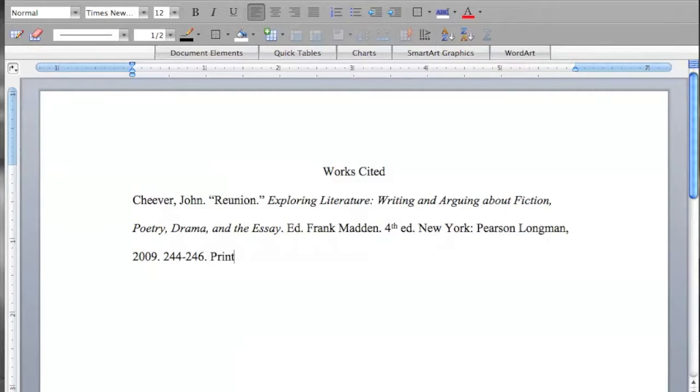Then I need to provide the type of medium that I am using. Because it is a textbook that I have in my hand, I'm going to make sure I place print. Now that I have provided that, I backtrack. I place my cursor in front of the P of Poetry and press enter. That separates the second line from the first line.